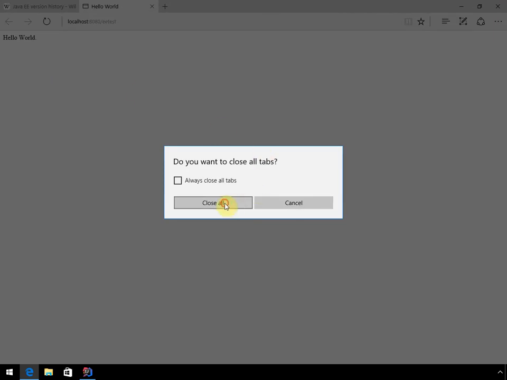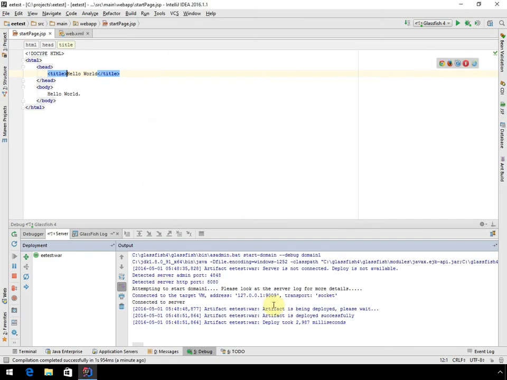And it's automatically launched a web browser with my application, and here it is, Hello World. All right. We can close these tabs. Now it's kind of neat that it works on Glassfish. So we're going to press stop.